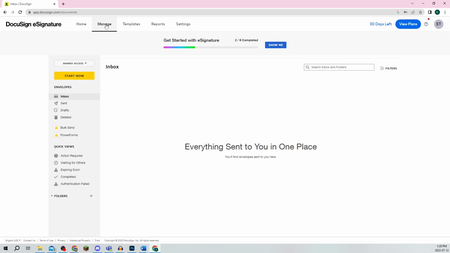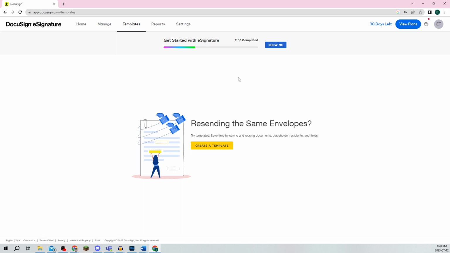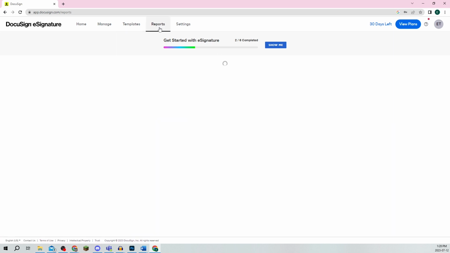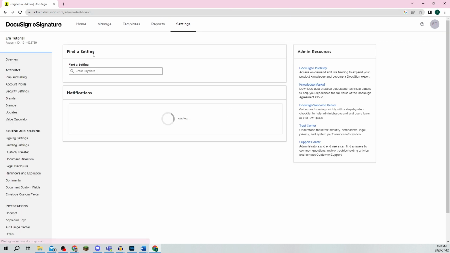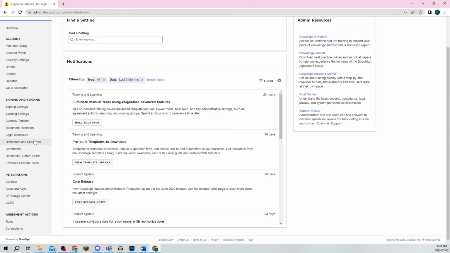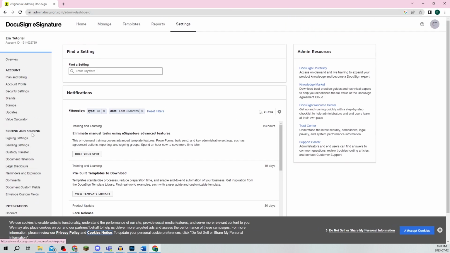Now, there are several different things that you can do with DocuSign as well. You can share things or start a different inbox if you have multiple things you need to sign on a daily basis. There are also templates, reports, and you can check out your settings just over here. Now, settings takes a little bit to load, but as you can see, you can just change multiple settings.